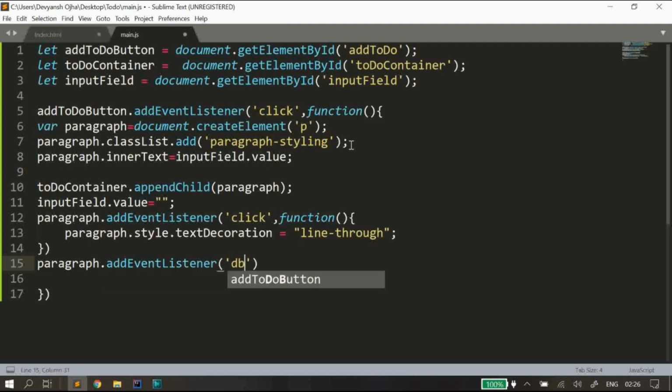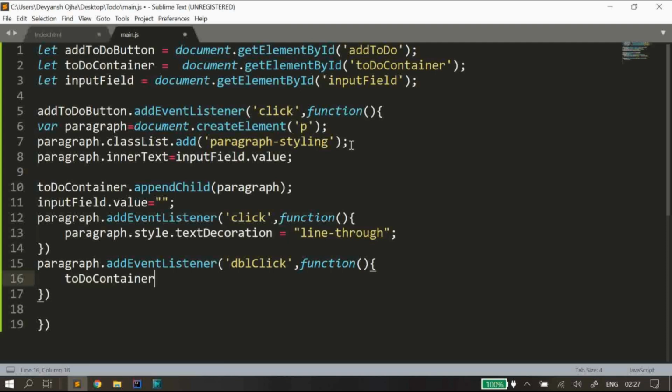This time I have to check for double click. If it's double click, I have to remove it. So double click, dblclick, comma, function, and this time to do container dot removeChild, paragraph.